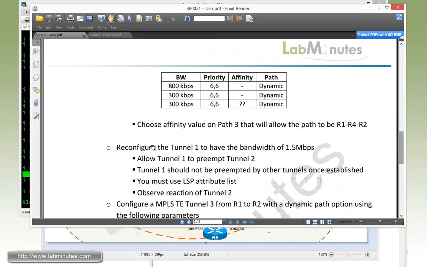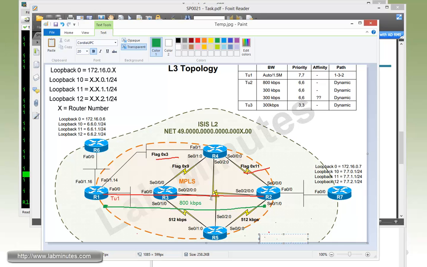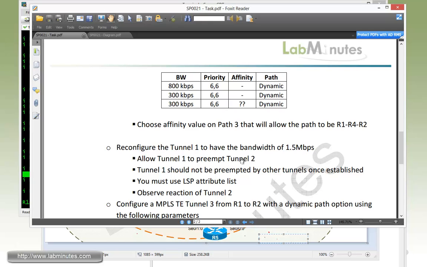Okay, so going down to the next section. Now we need to reconfigure tunnel 1 to have a bandwidth of 1.5 meg. We're going to have to allow tunnel 1 to preempt tunnel 2, because obviously if we increase the tunnel 1 bandwidth to 1.5, we're going to exceed available bandwidth. And we want tunnel 1 to have priority over tunnel 2. It's also said that tunnel 1 should not be preempted by other tunnels once established. So once the tunnel comes up, we want to make sure that sticks and doesn't get preempted.